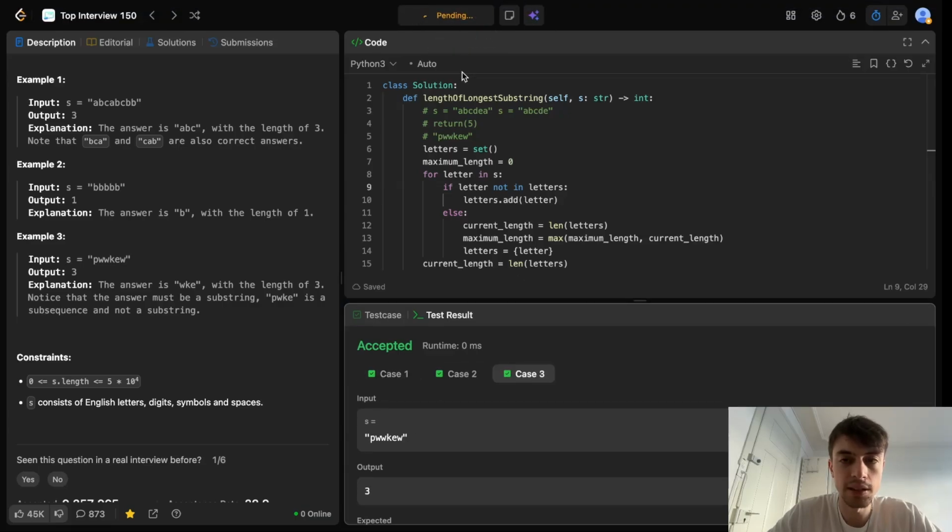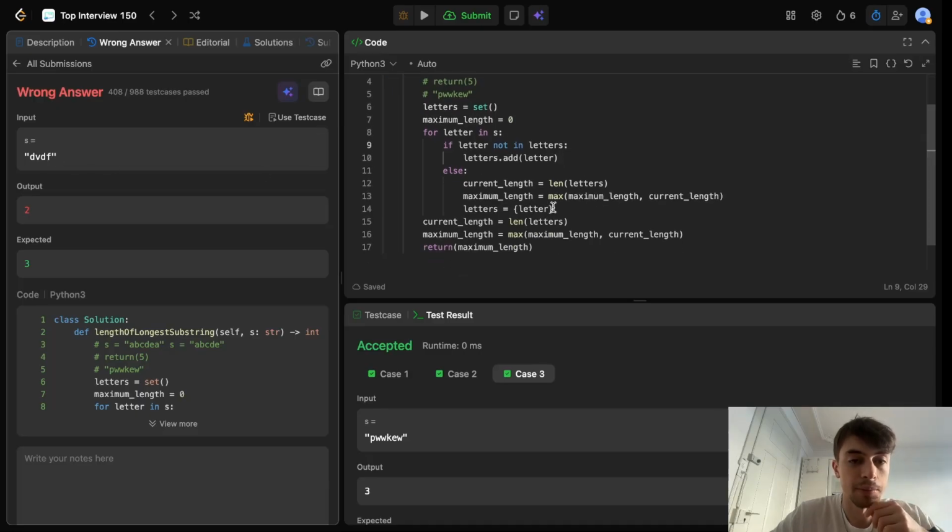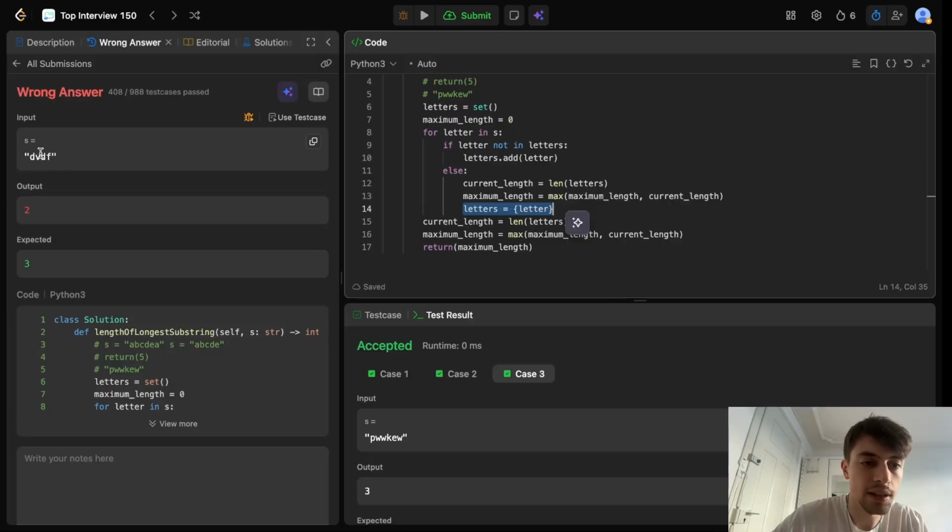Let's try to submit it then to see if it works. But we've got some wrong answers. For example, for D, V, D, F, the output is 2 while the expected is 3. VDF. I see the problem. When we update letters to letter, we are implicitly saying that there is a duplicate letter close to the new letter, while instead now there is a V in the middle. So we should actually initialize the set as all the letters before D.